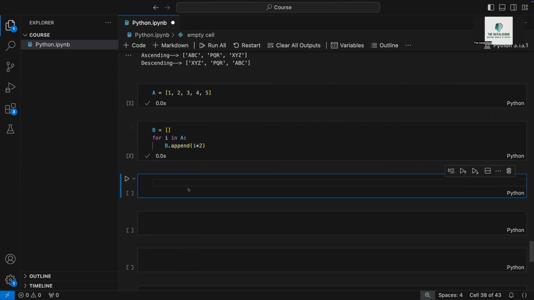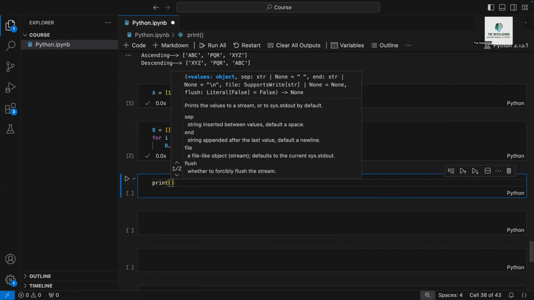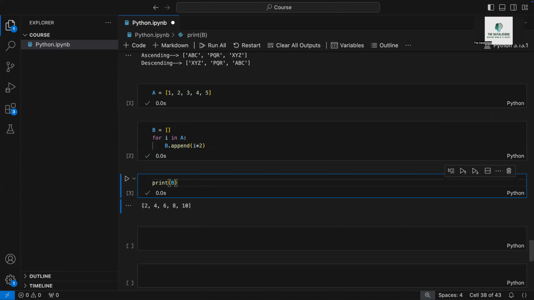Now let's print B. You see, you have got 2, 4, 6, 8, 10. You have multiplied each element of A with 2.